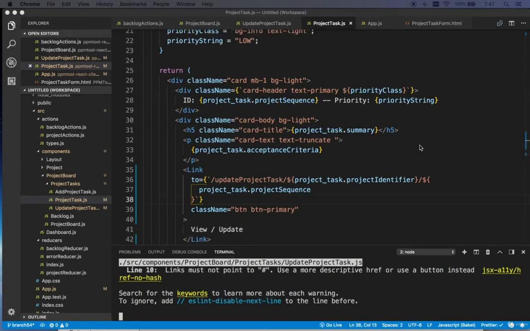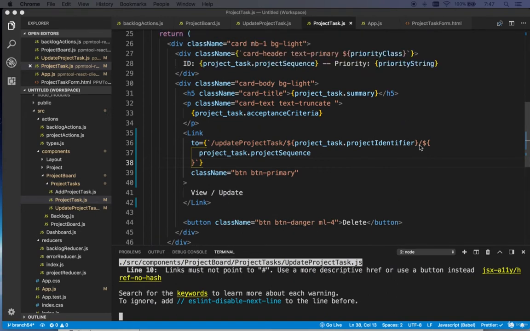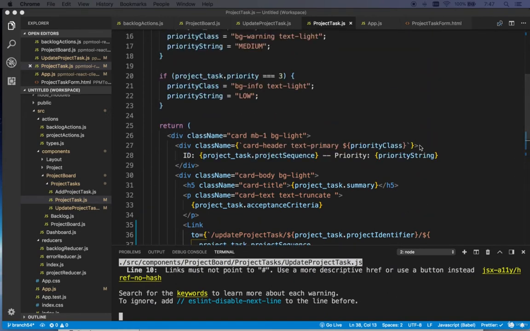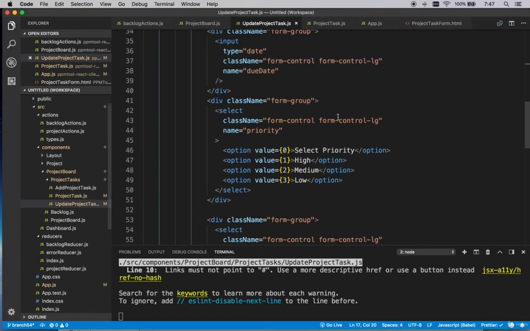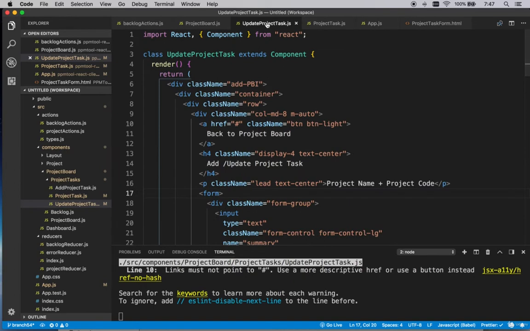Where is it? That's actually on the form. You know what, we cannot take care of that right now because we're still not passing props onto this or anything on the project task. So don't worry about it for now.